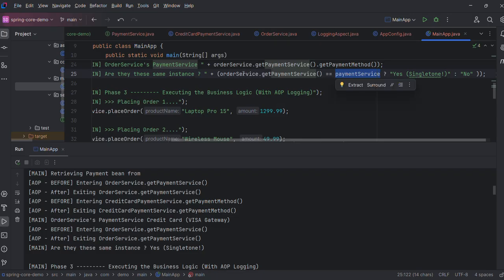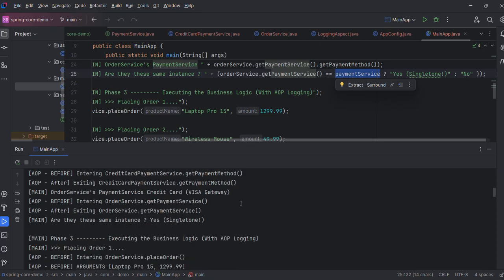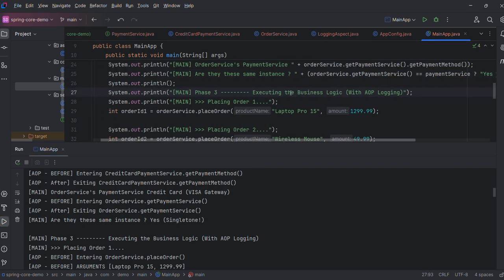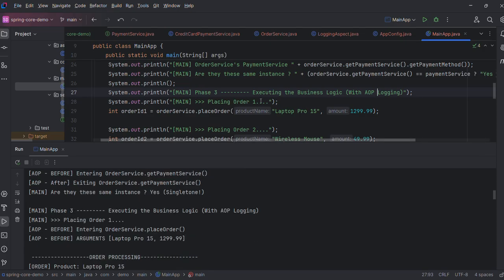So when it is making this call again, the AOP call is going to be made before and after, and then it will verify this condition. If it is true, then it will execute this line. Then the next phase is phase 3. We are executing the business logic here and placing the first order.